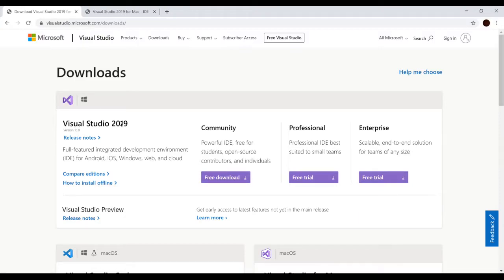With Visual Studio, I would recommend just doing the Community version here, which is the free download. But if you want to, you could use the Professional or Enterprise version and do the free trial, and then after the free trial is over, go back to the Community version.